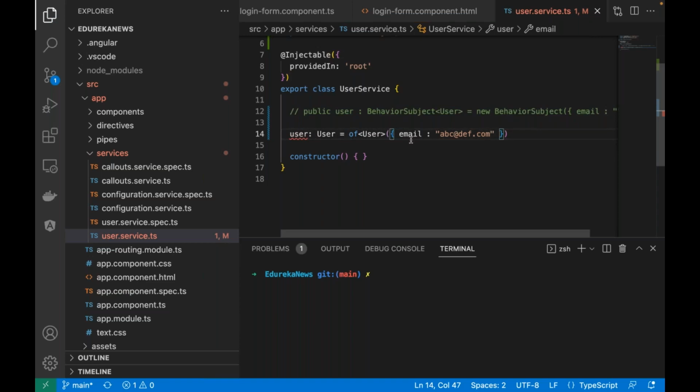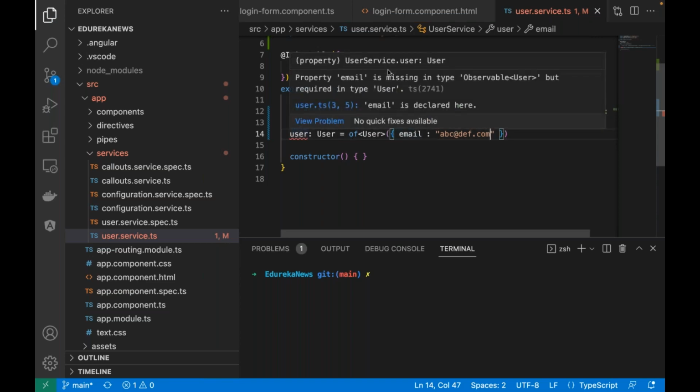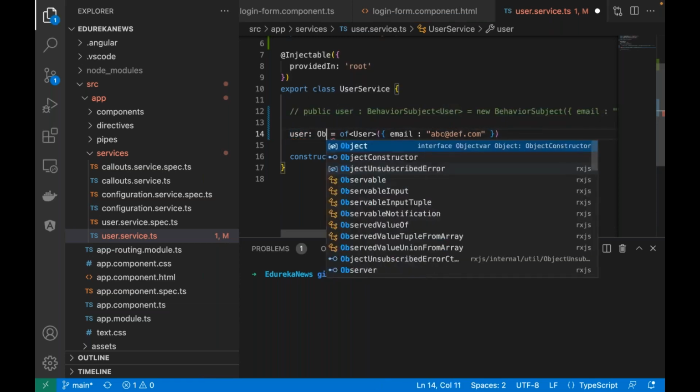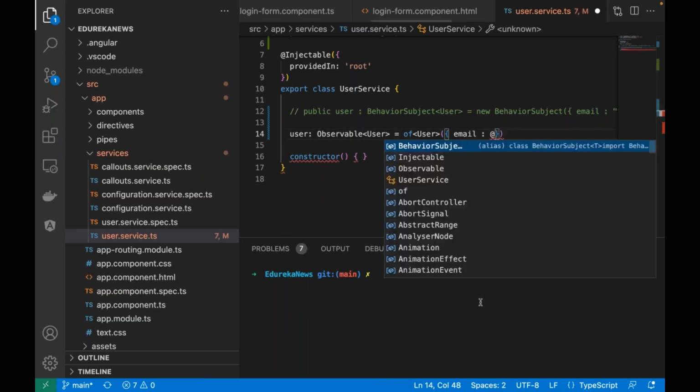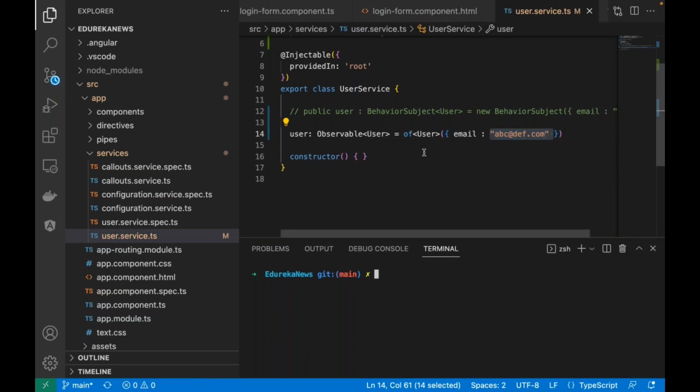Okay, so we are getting an error. Email property is missing from the type Observable User, but yeah, so we're going to say this is also going to be Observable, like this. So user is an Observable which will have data of type User, and it's going to be created by using the of method, which will return a user, and it has a default value of email, which is abc@def, and that's our data. So we'll start the project.